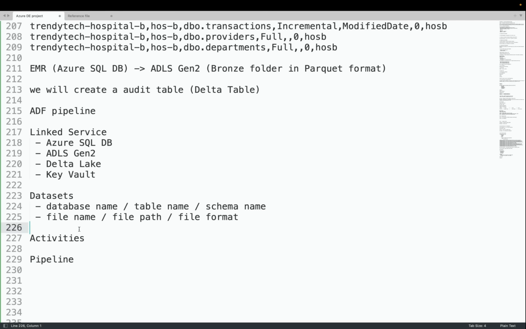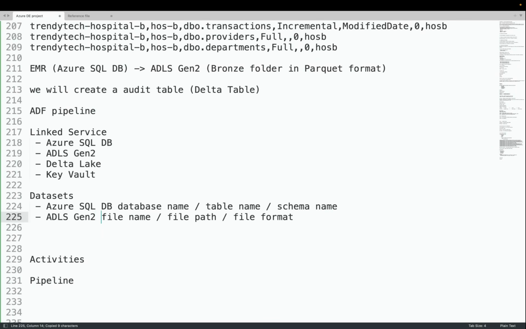Just have a look at this. So you understood why we create a dataset. In case of Azure SQL DB, we would have to define a database name, table name, schema name, like that. In case of ADLS Gen 2, we would have to define the container name, file format, all of that. I'll just put it in brackets, to give you a rough sense of why.